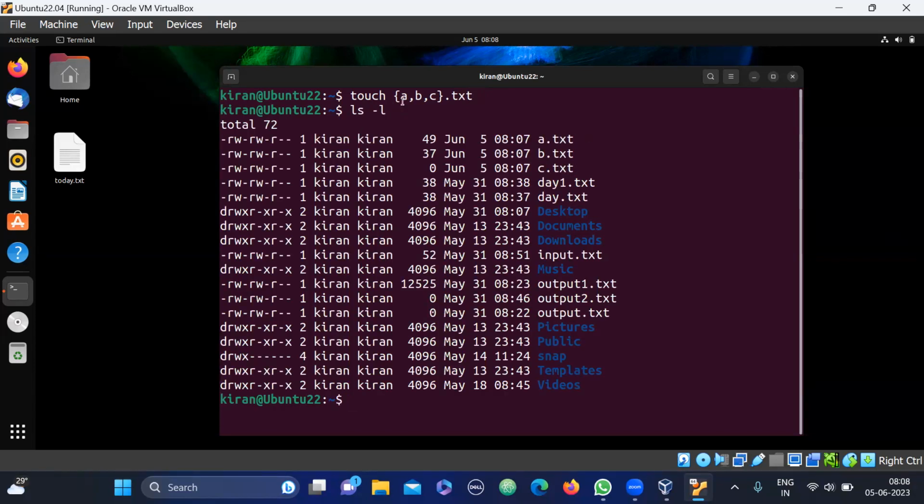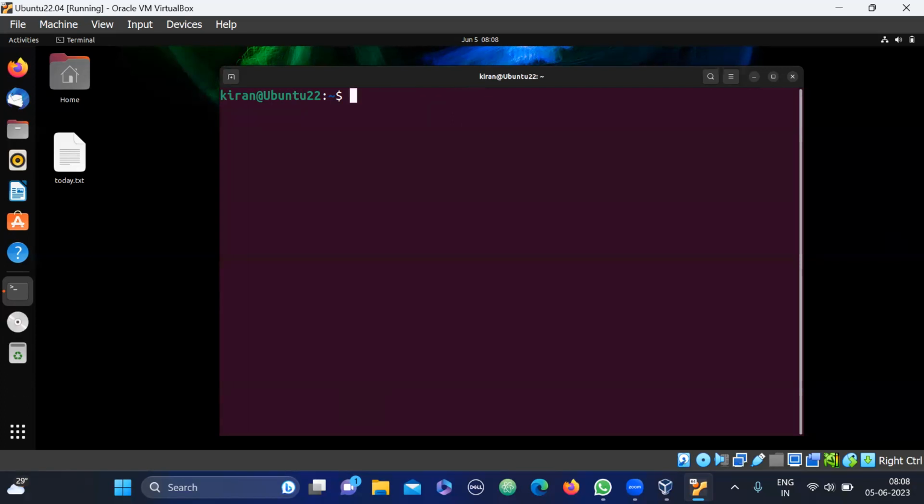The curly braces are used for a list of files with comma separators. You can use them for directories as well. Basically, these are the regular expressions and wildcard characters. One is the question mark, the other one is square brackets, another one is curly braces, and there is another one, the star mark. Star means anything, everything you can say.